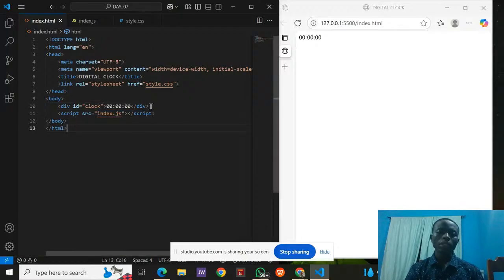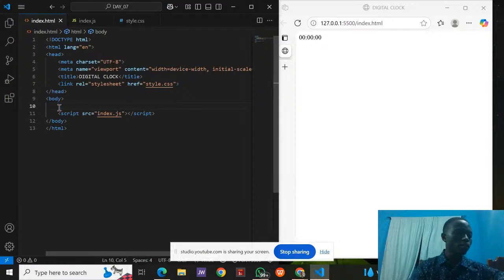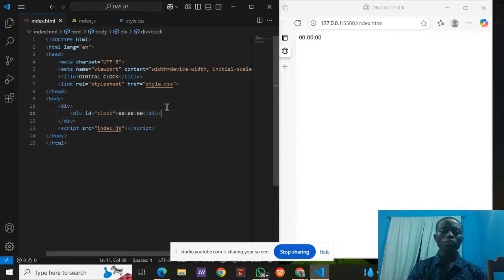Now let me place all this into a clock container. I'm cutting all this and I'm placing it in another div. So I just placed all my clock in another div. This div I'm going to give an ID of clock container. Clock container, clock. Very good.